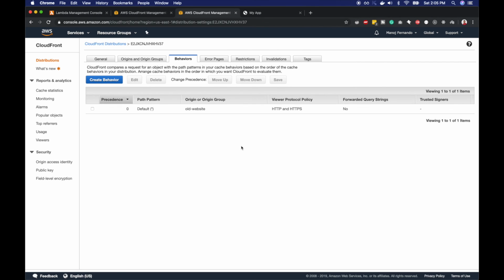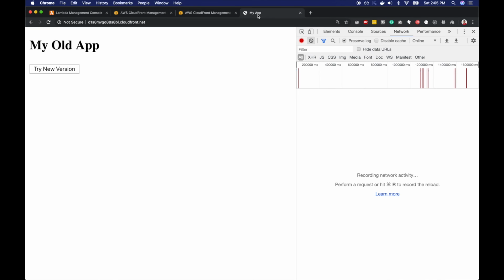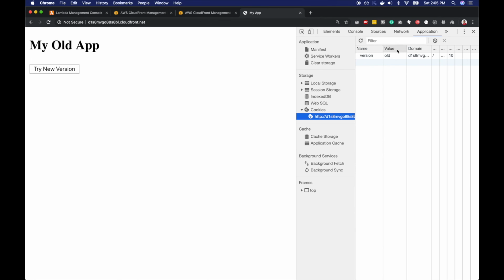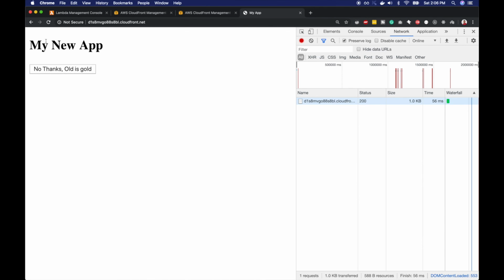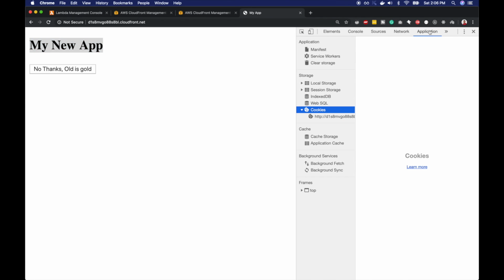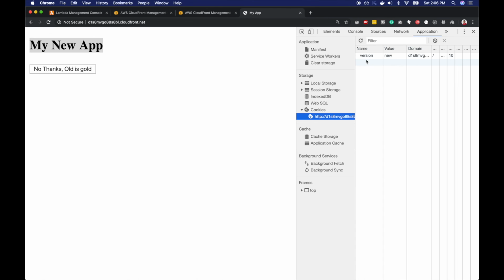In a few minutes we can test that. I will go to my application now and clear any cookies that are set at the moment. Right now there's this version cookie set. I will take that out, go to the network tab and start hitting this try new version button. Okay, I will click on that and there we go. It just served me the new application, and as you can see, the domain has not changed. If I go to applications and cookies, the cookie version new is set.